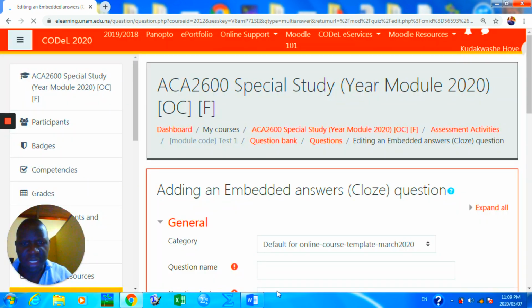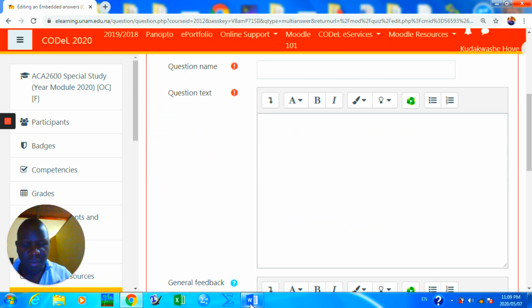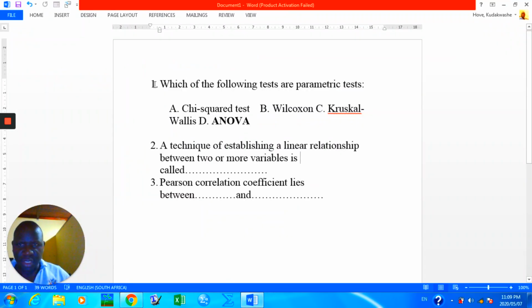So why am I adding an embedded type? I want you to see, I'm just going to show this. So I want on a single page to have 3 questions embedded on a single page. In other words, I will have question 1, which is a multiple choice. Question 2, a technique of establishing a linear relationship between 2 or more variables is called, this is a short answer question, and the answer that I would want students to fill in here is regression.